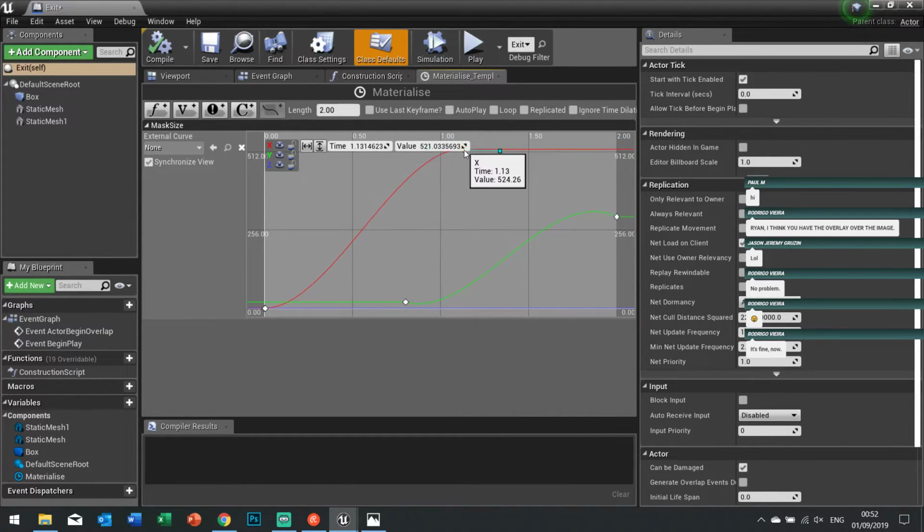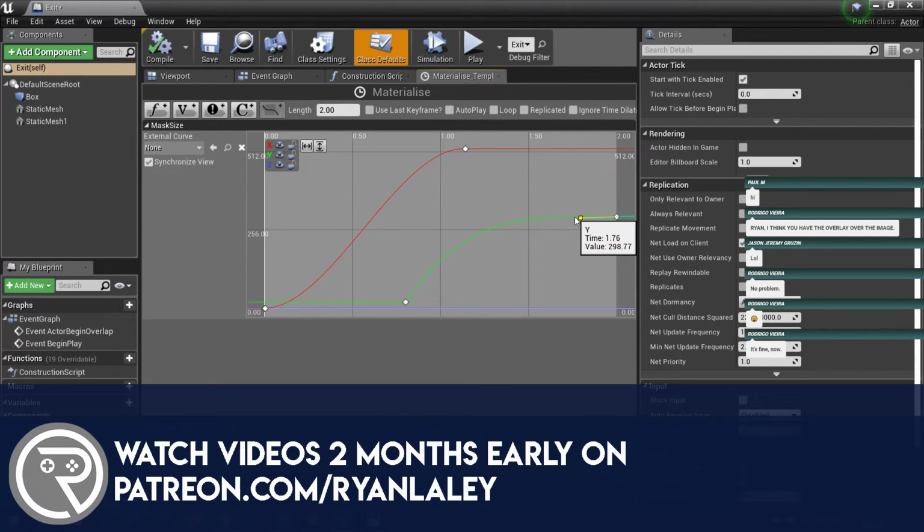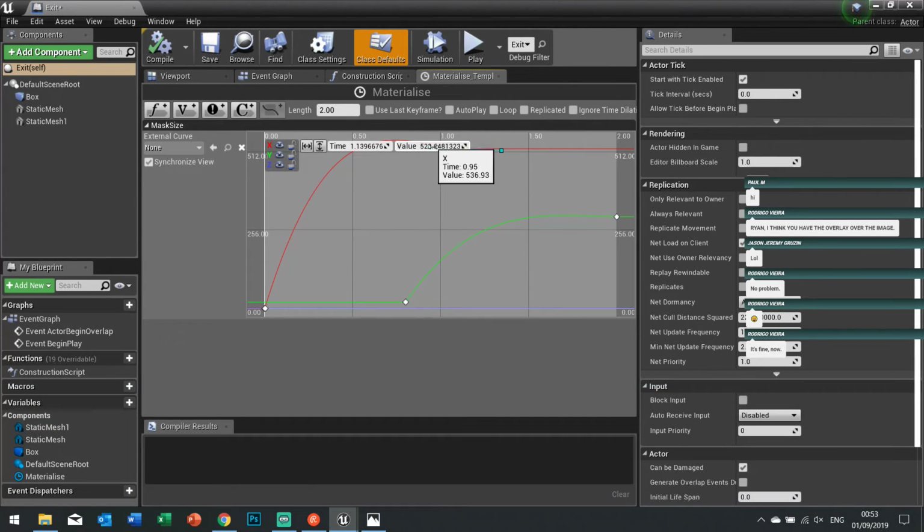Let's put that down a little bit there. Let's put this up like so. Let's give this an acceleration curve as well. I'll give this acceleration as well. Like that. And just move handles.